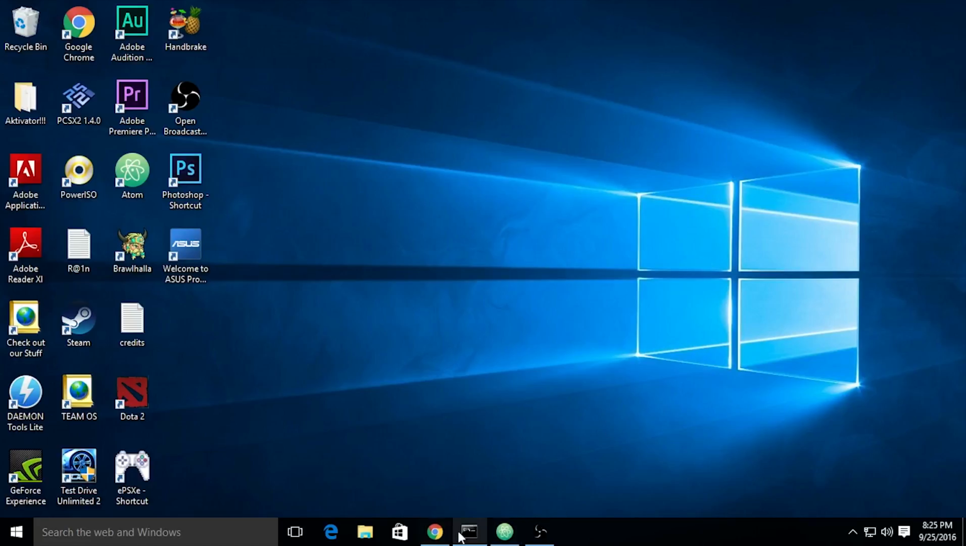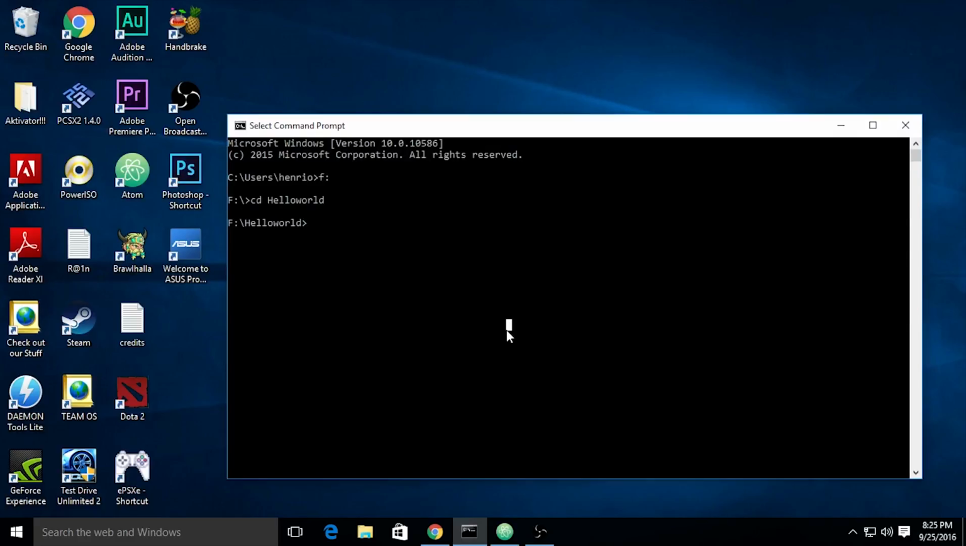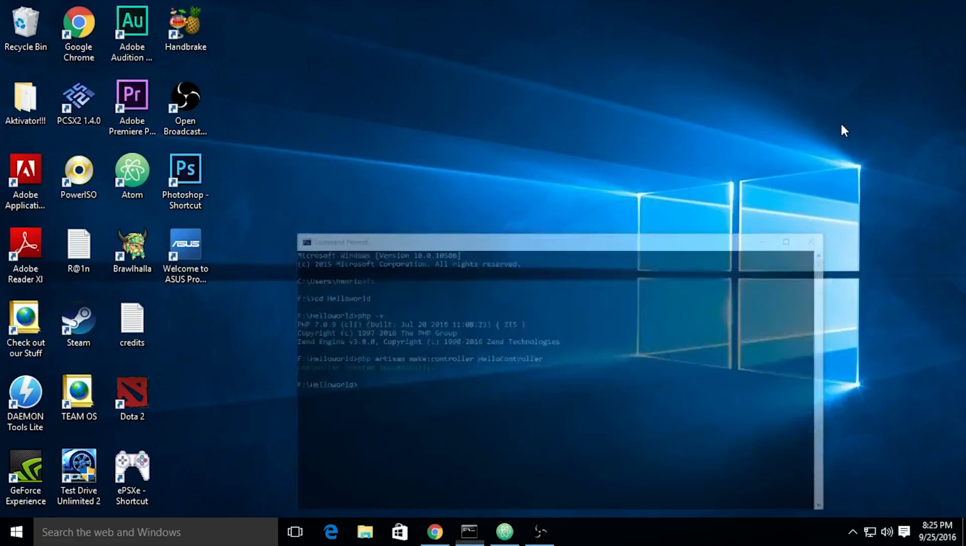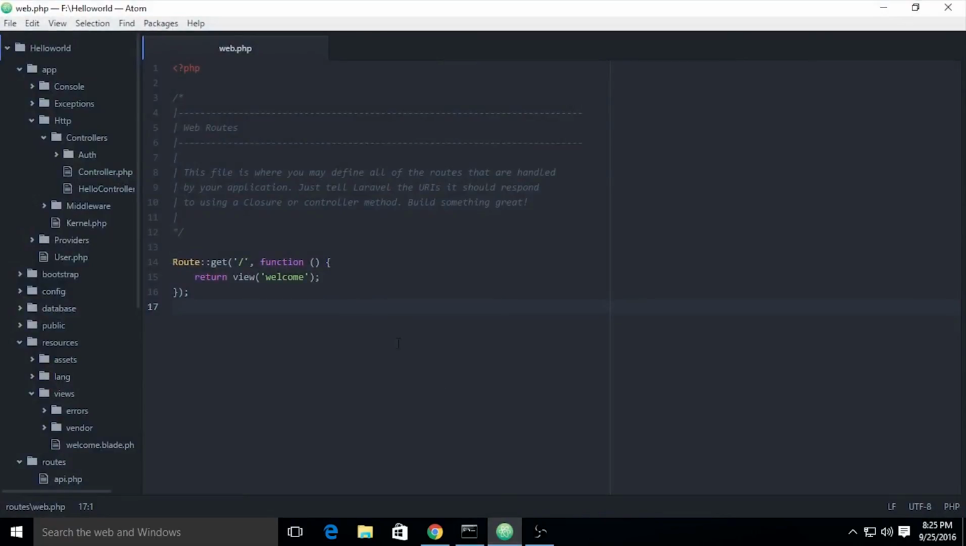So let's get started. First, you need to open your command prompt and generate your controller. Before that, check your PHP version, and it's ready to go. You need to run php artisan make:controller HelloController. Controller created successfully.